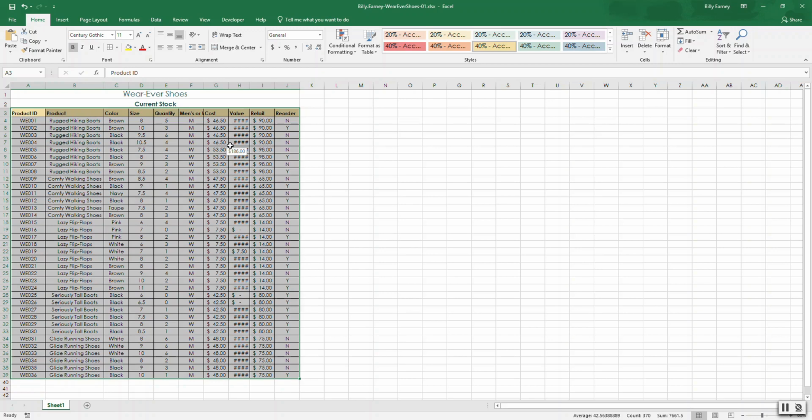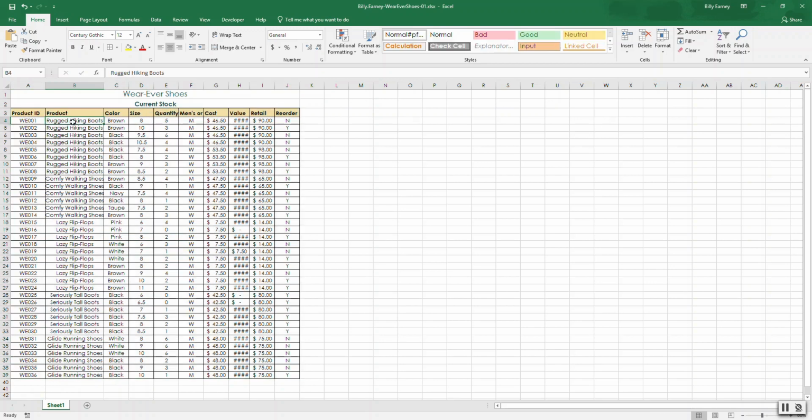Now we want to click the font size drop down arrow, and we want to choose 12. So we want to increase the font size like so. Then we want to select cells B4, so here to C39.